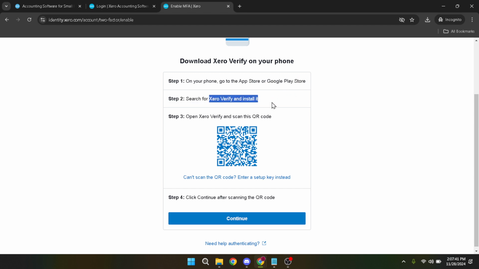You've just added an invaluable layer of security to your Xero account. Two-factor authentication, with the help of the Xero Verify app, ensures that your financial data remains secure, accessible only to you and those you trust. Remember, security in the digital age is paramount, especially when it comes to sensitive information like your financial records. By following these steps, you not only safeguard your account but also gain peace of mind, knowing that your data is protected against unauthorized access.